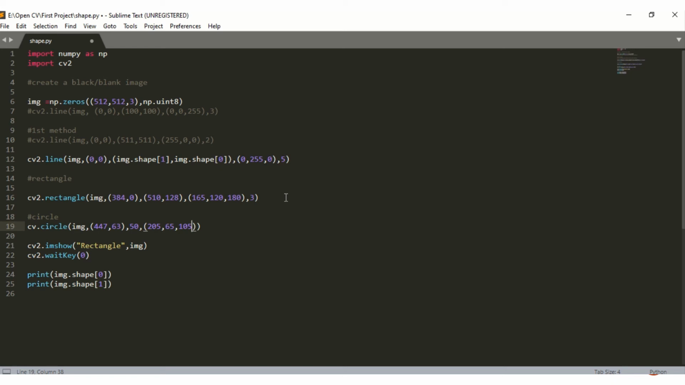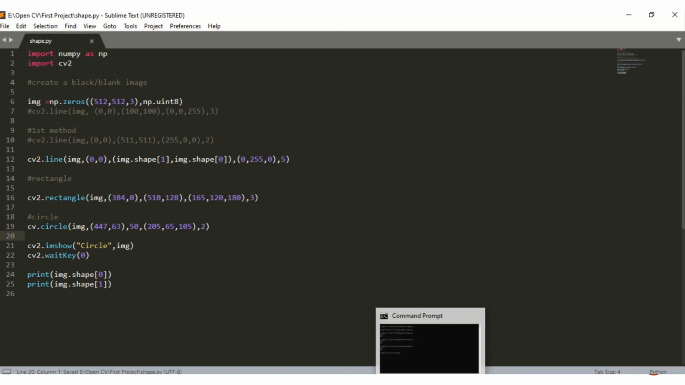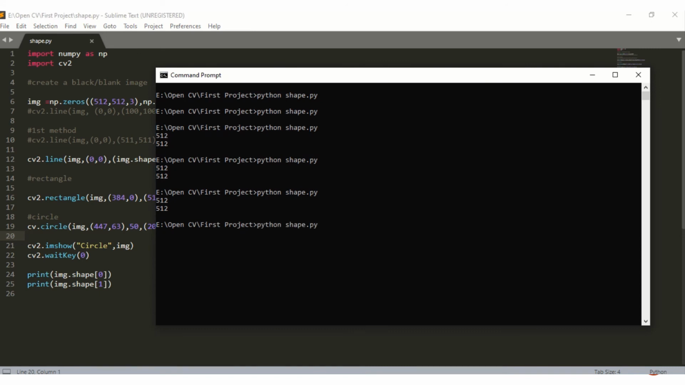Our circle will be something like a bluish circle, I think. And now I go for the radius of the circle. I am going for the thickness of the circle, and that is 2. I will change the name of our image, circle. Save it, and so run it.